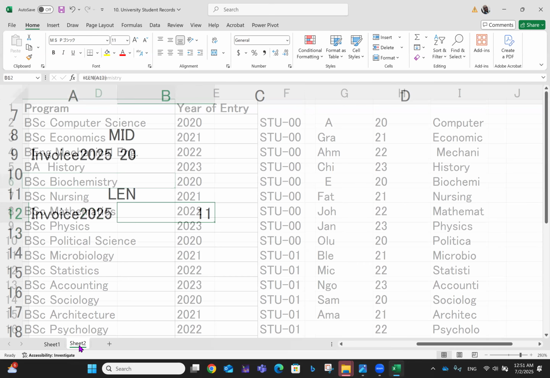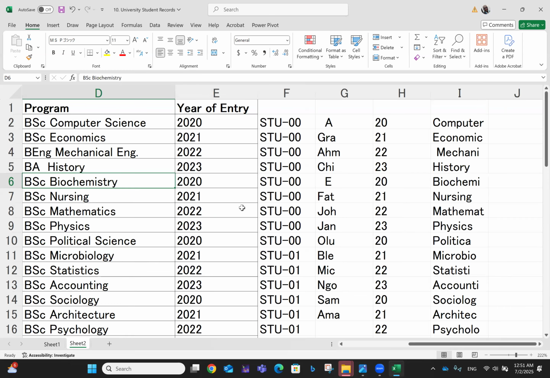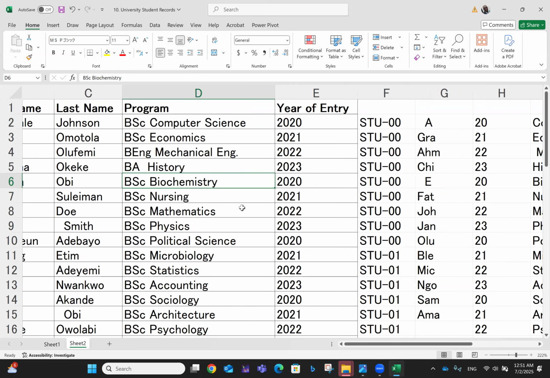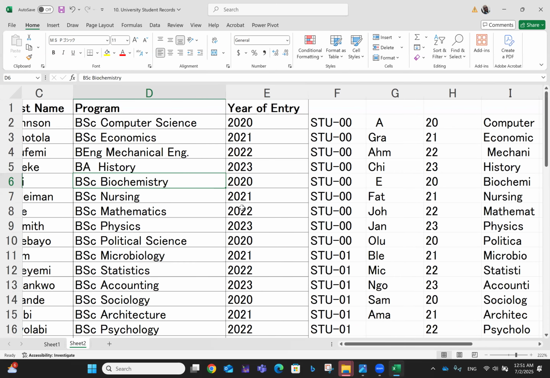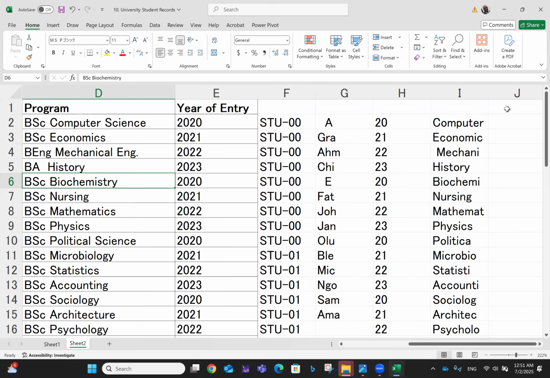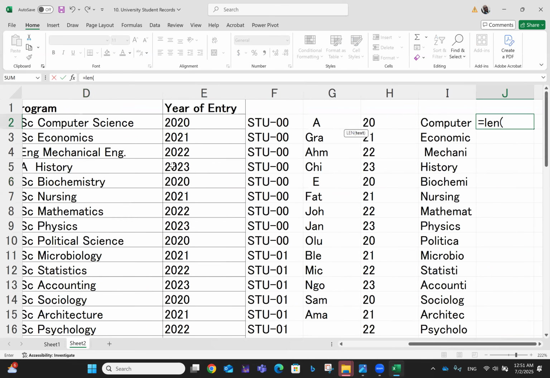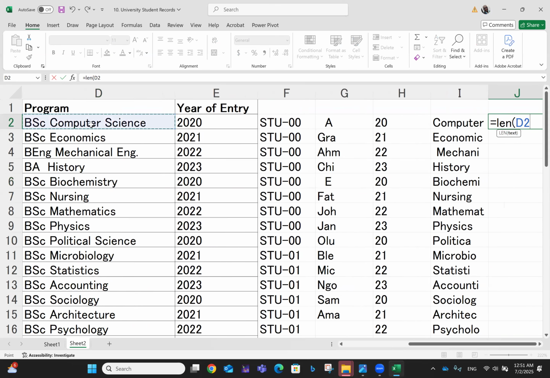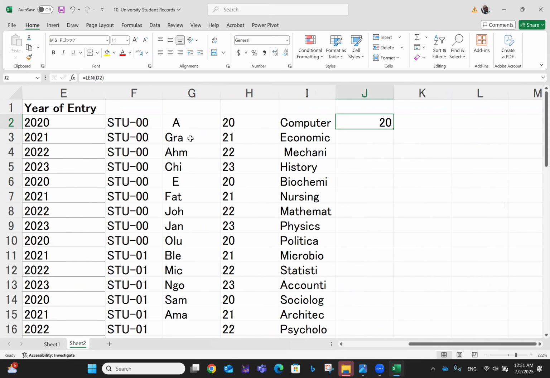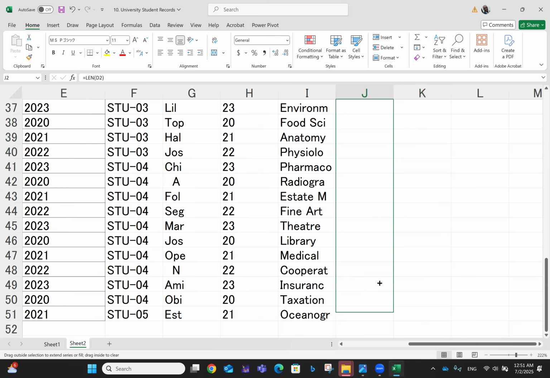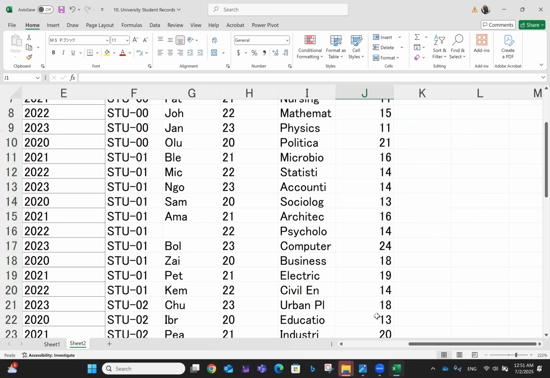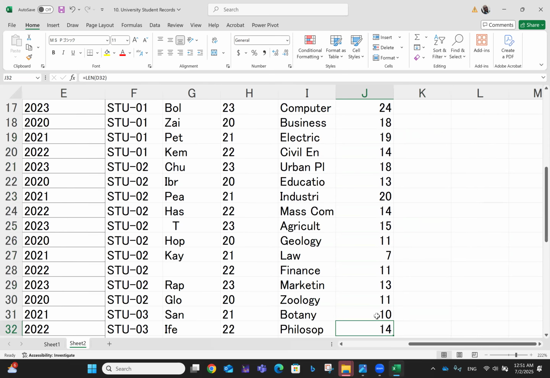So if you want to know the number of characters a group of text has, you can do that. So for instance, for program, we just have is equal to LEN, open brackets. Let's say the first program is BSc computer. And that's just it. So that program has 20 characters. Then you can drag it down for the rest. So you want to know the number of characters for each program that each person studied. So you have 20, 13, and so on and so forth. That's what LEN does. So that helps you with the text length.